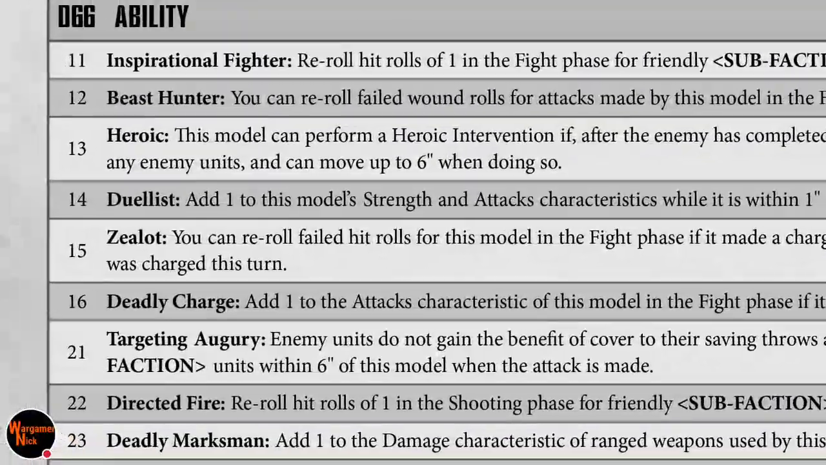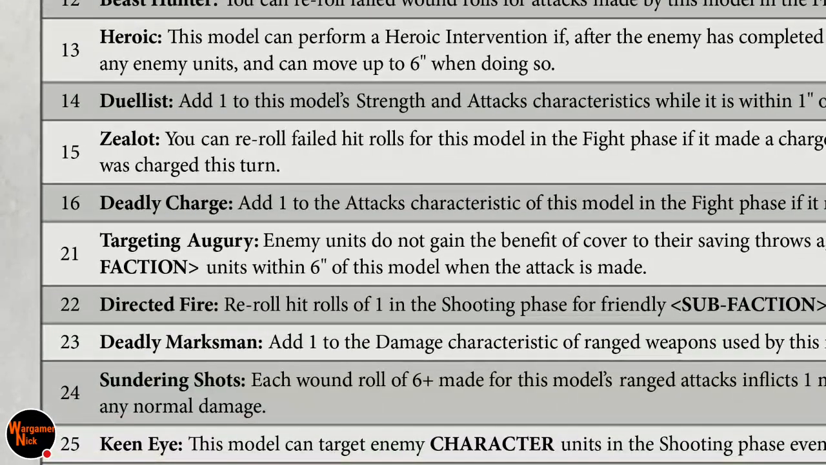So again, I have a question. It says innate abilities. That would go against Cat Chan's +1 strength, so you couldn't make them strength 5, would you? Targeting augury.